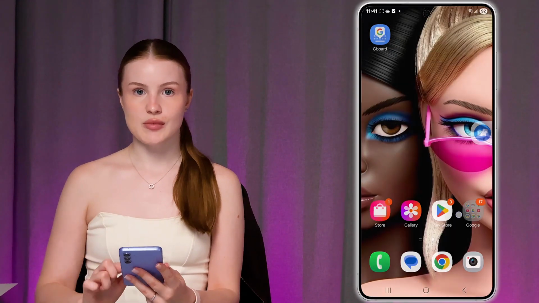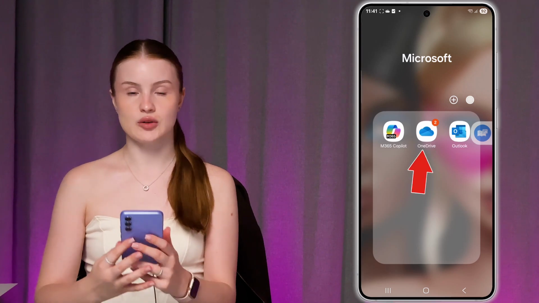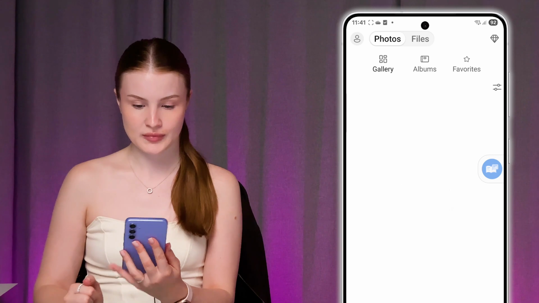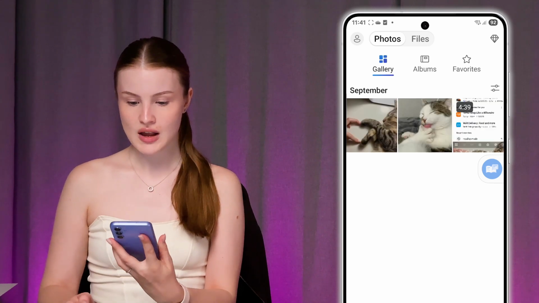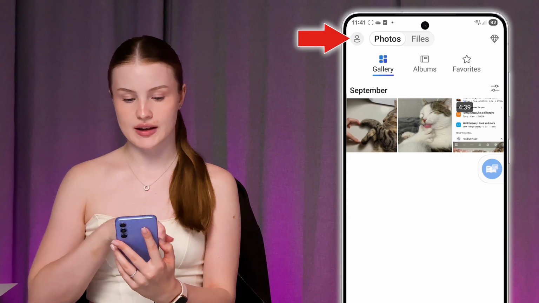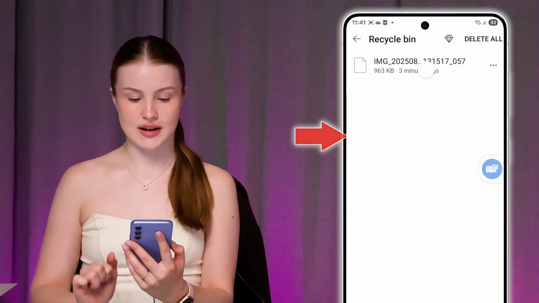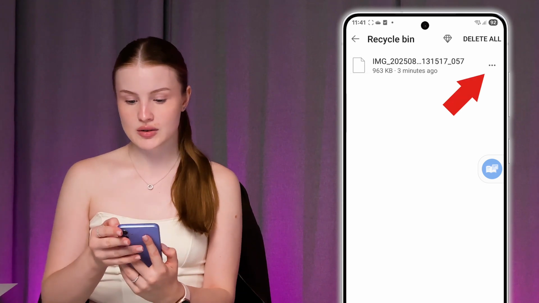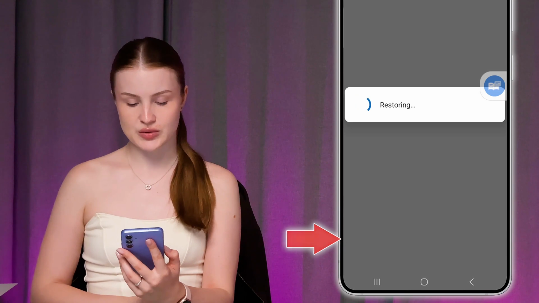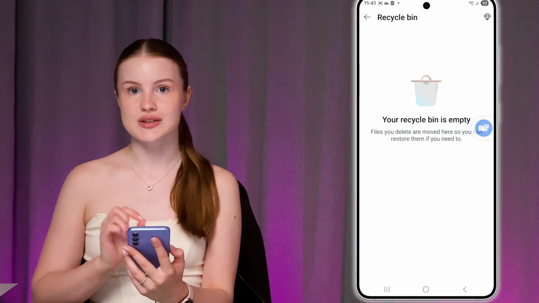And the last app I want to show you is OneDrive. So go ahead and open your Microsoft folder and here find OneDrive app. Tap on that. And to access Recycle Bin here, we need to tap Profile icon in the top left corner and choose Recycle Bin. Now you can tap 3 dots next to it and choose option Restore. After that, your file will be successfully restored.